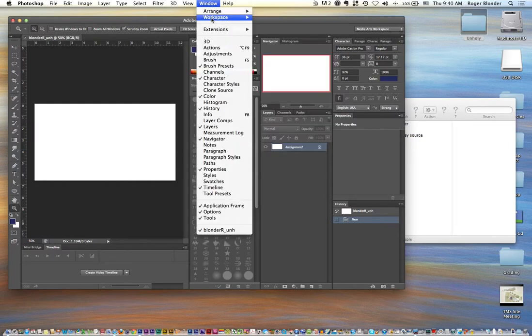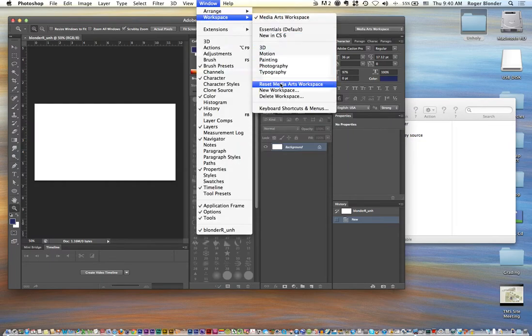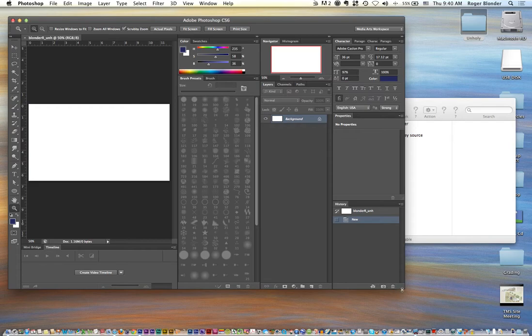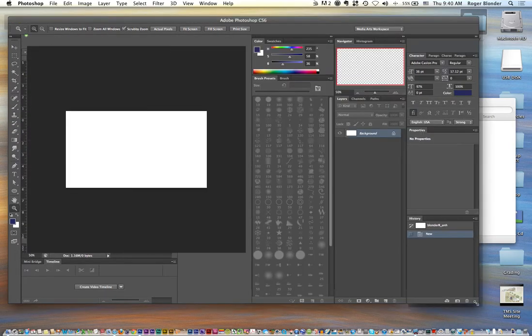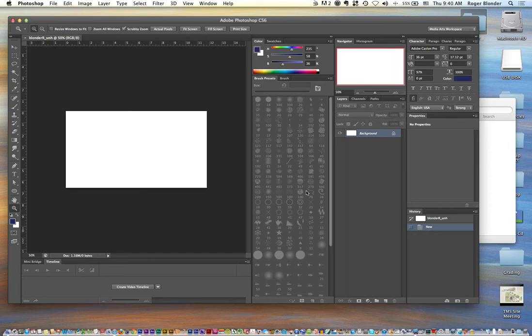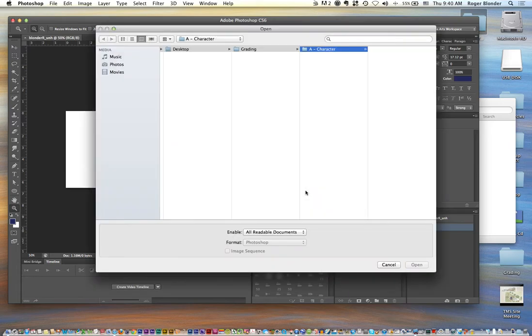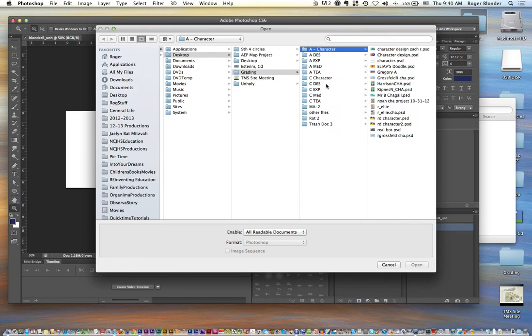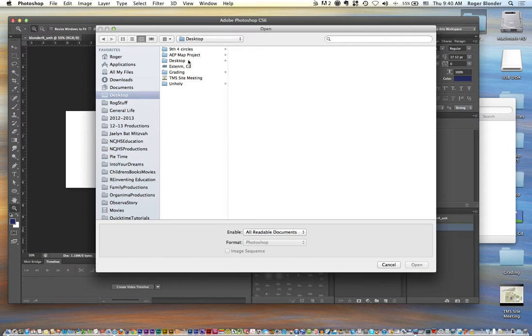On your computers there, you may want to go to Window, Workspace, Reset Media Arts Workspace, just so we have the workspace that I created for the class. And I'm going to go File, Open, and I'm going to open up all three of those different pictures. They're on the desktop in Unholy.